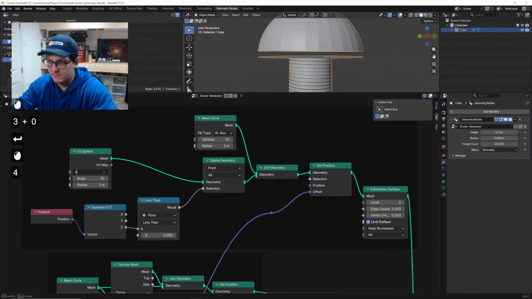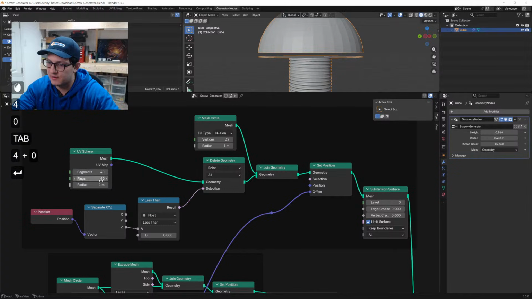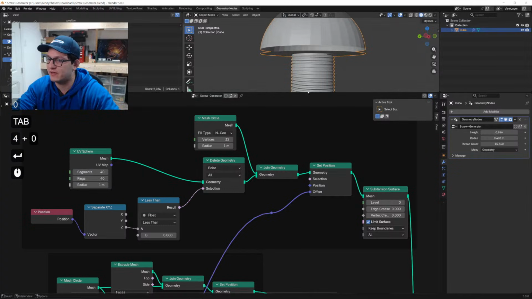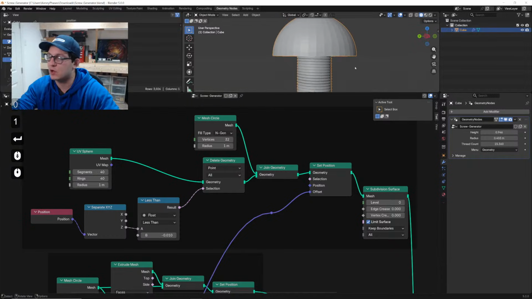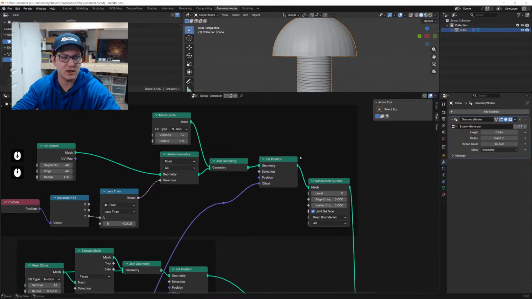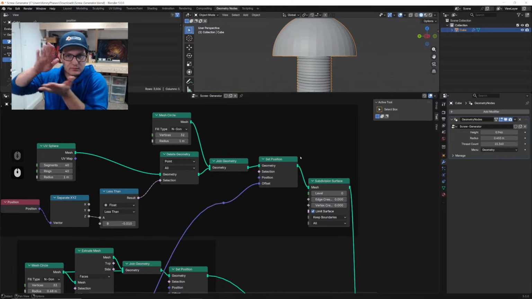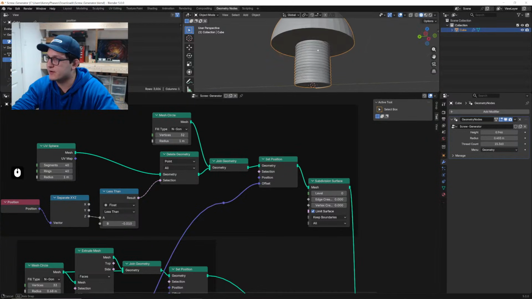We need 40 and 40, and basically the more vertices you have, the less likely it is to delete something. So we'll do 0, we'll do negative 0.01. Perfect. And now we have the quote unquote dome. From this point, you could transform the geometry and adjust the size of it. But right here, there's your domed cap, right?